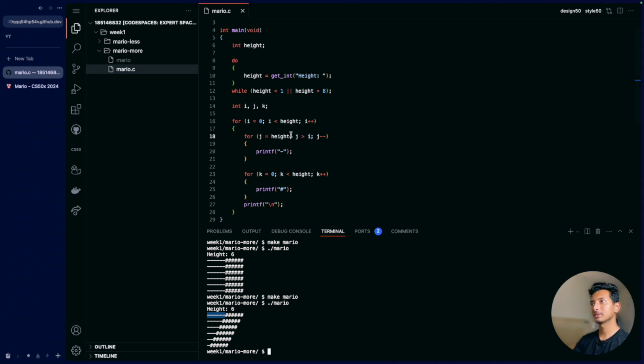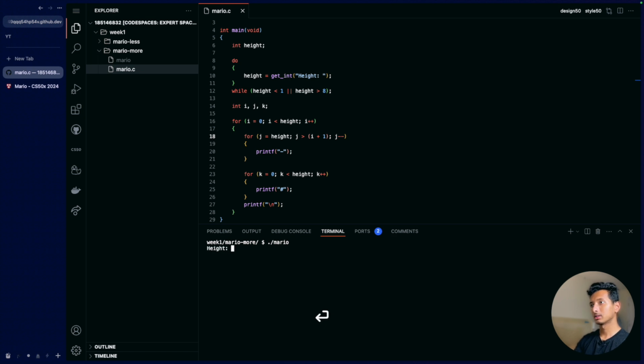So for that, what we can do is height - 1 when we are assigning it, or another thing that we could also do is while j is greater than i plus 1, and this would solve the problem. To make it clearer to read, I'll just do this. Okay, hold on. Make Mario, ./mario height 6. All right, that is good, right?